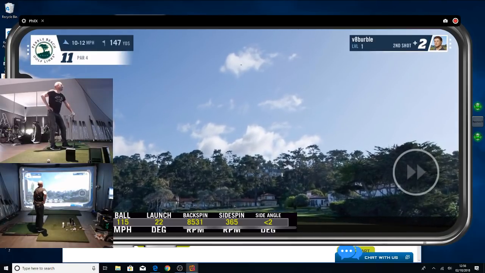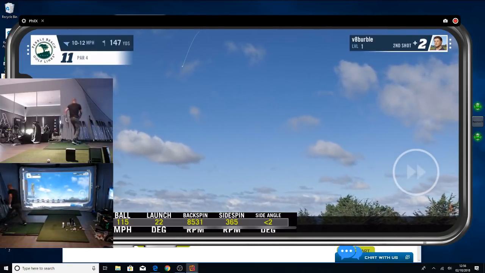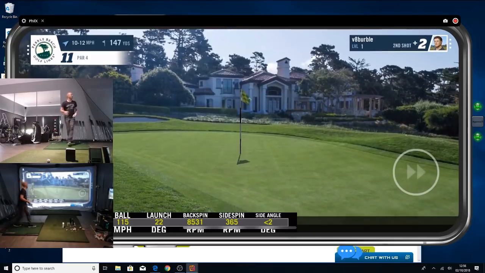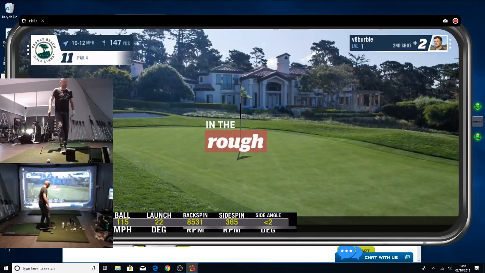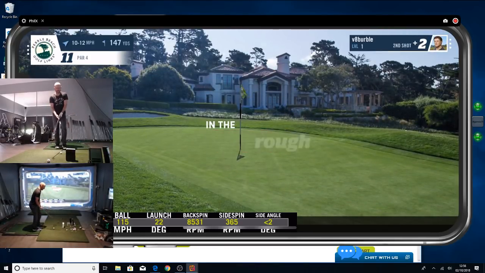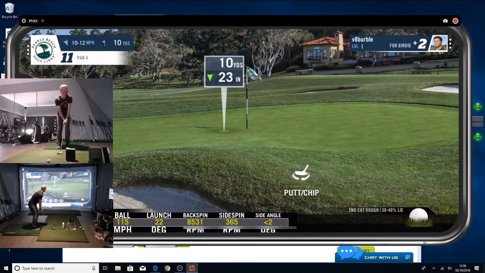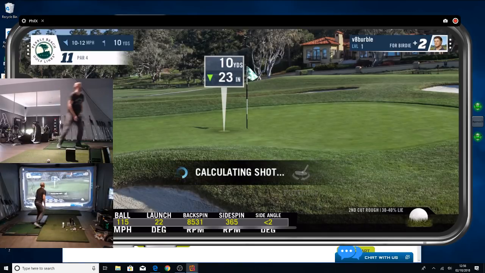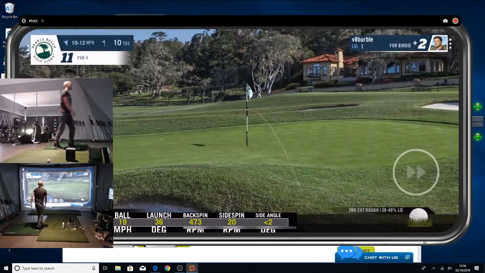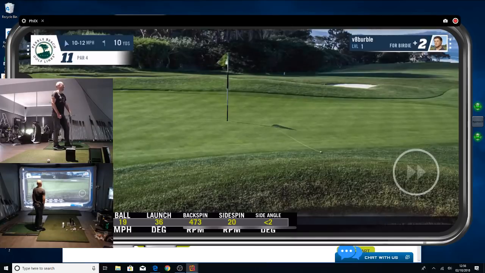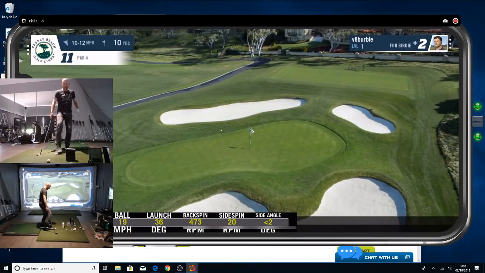And slicey, so that's missing the green right. Didn't really get hold of it. In the rough. Oh, bit of a tricky one here. So 10 yards, just got to pop it up. How did I hit it? Oh, it's running off the green. Not good.